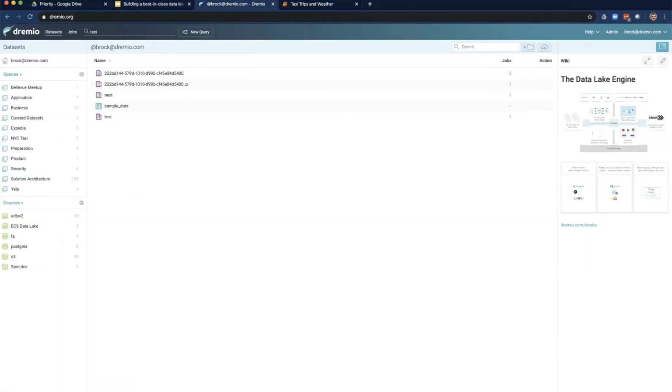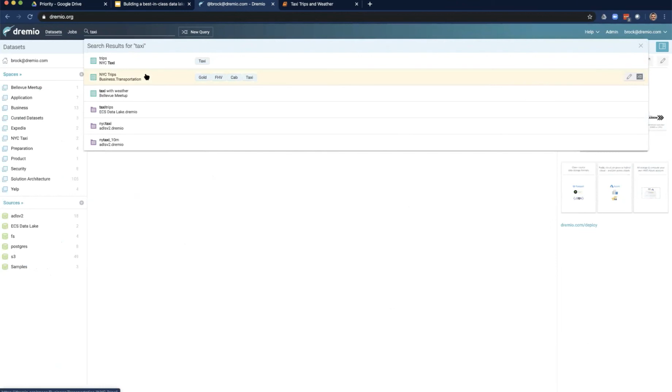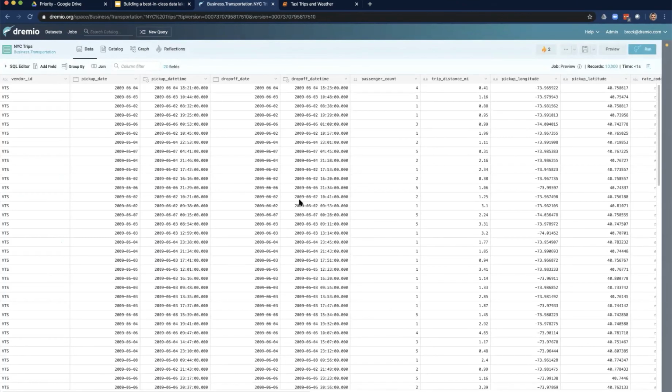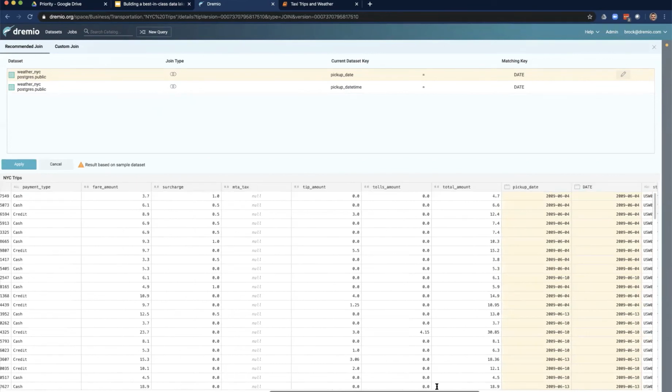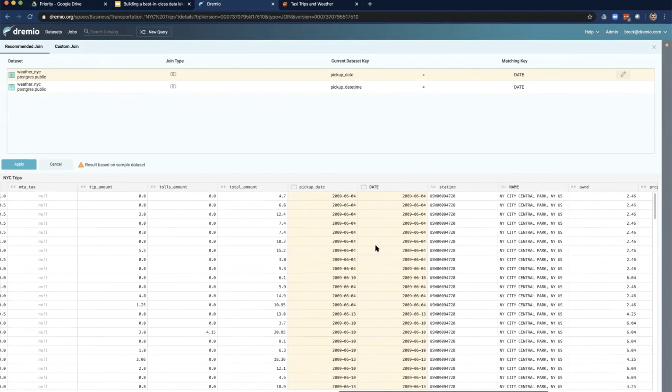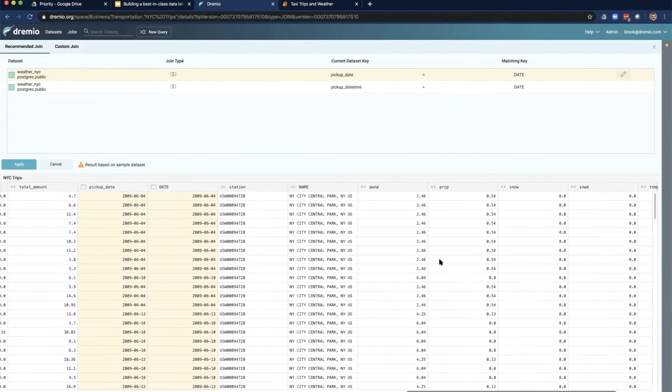Just search for taxi again. I'm going to pull up a taxi data set. Now that we're in here with this taxi data set, if I want to join this, I can just go ahead and click join. We'll see that this join has been done in the past and that I have this option to just click on this. So I'm going to go ahead and look at this real quick. And we can scroll over and we'll see that this is where the join's happening. And we can see that we're getting records back. So we can see the actual weather here now.